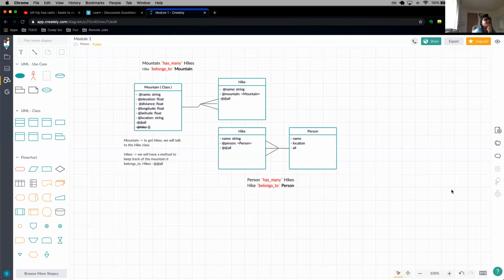And that's what's going to lead into our has many through conversation. So what we have here is two different relationships that have been set up. We said a mountain has many hikes and a hike belongs to a mountain. Cool. And we also said a person has many hikes and a person belongs to a mountain. Because hike is our common class between the two, which is why I have it vertical like this, this is our join class between a person and a mountain.